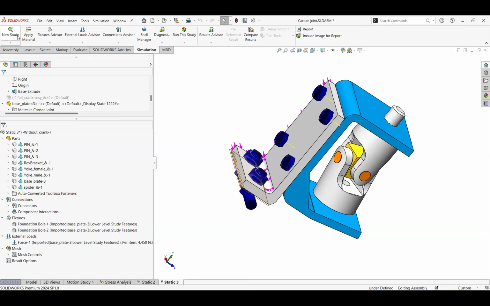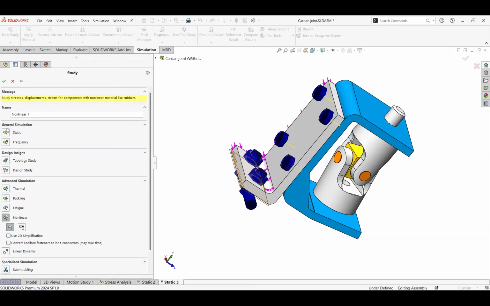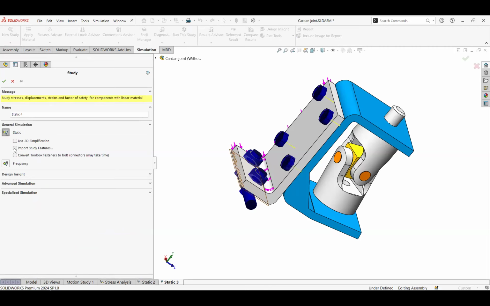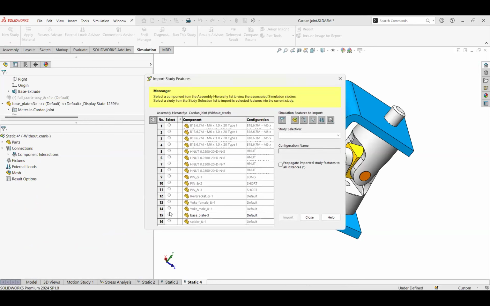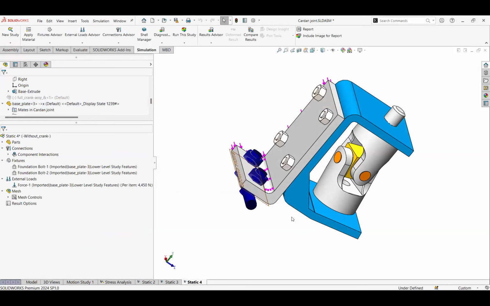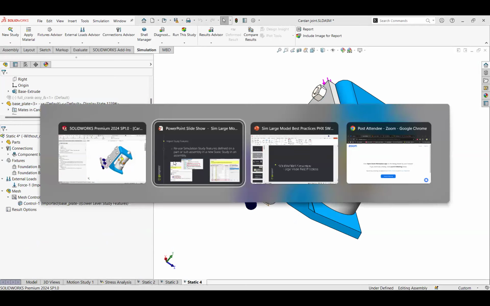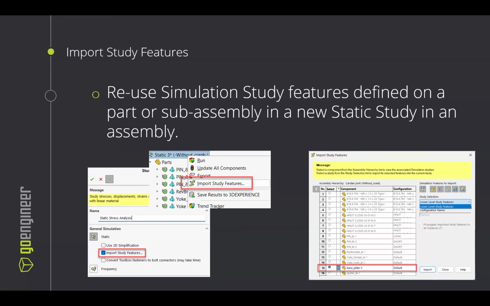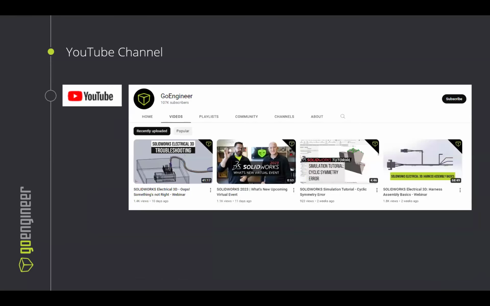The other way you can do this is upon the initial creation of the simulation study. Let's say I'm back at a static study. I can click import study features. Click OK, you get that same little pop-up window. To import these things, I click the part that I want to graduate features from, filter anything out, and then import it in. And now you have the mesh controls and you have the foundation bolts, everything you saw earlier on this new study as well. But that capability is maybe 3 or 4 years old now. It's one of the newer ones. But yeah, that's import study features.